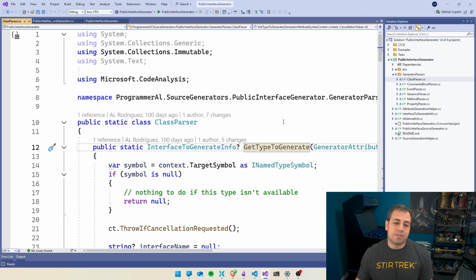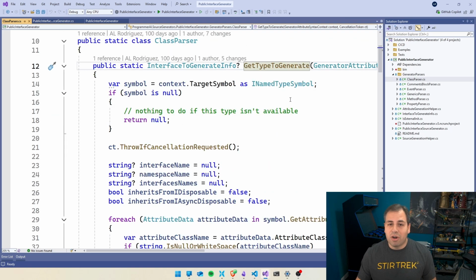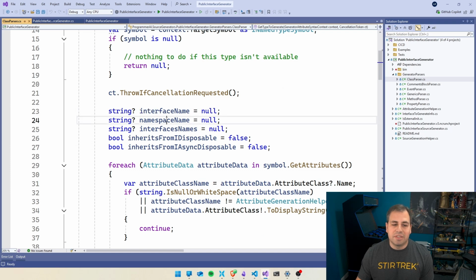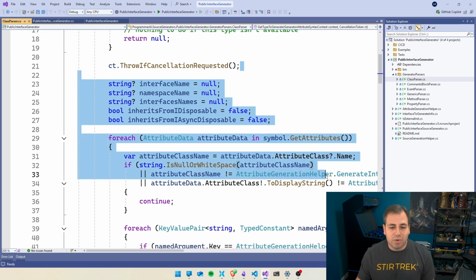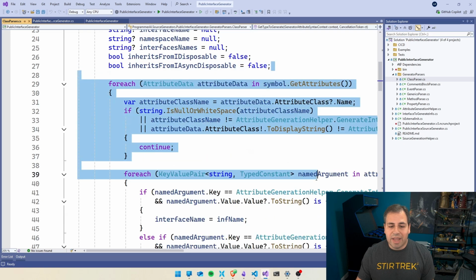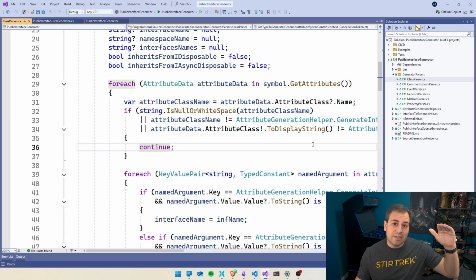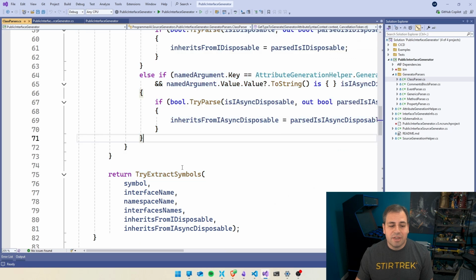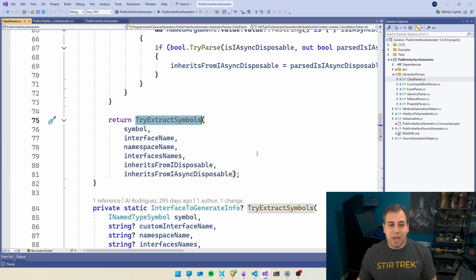This is the class parser. Oh boy, there's a lot of stuff. So now we're going to parse for all of those options that we care about, right? What's the interface name, the namespace, is it disposable, async disposable, etc. We're going to look at all the attributes at the class/record level, and then all of the properties and methods and all of that stuff. So a lot of parsing to figure that out, and we're going to store that.